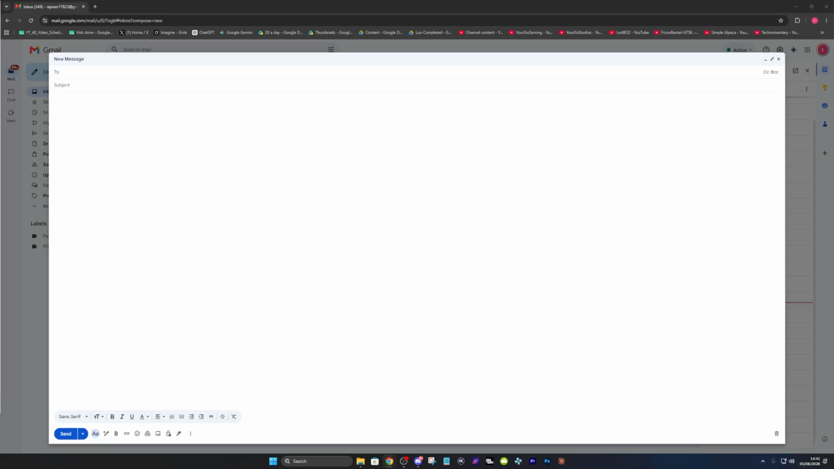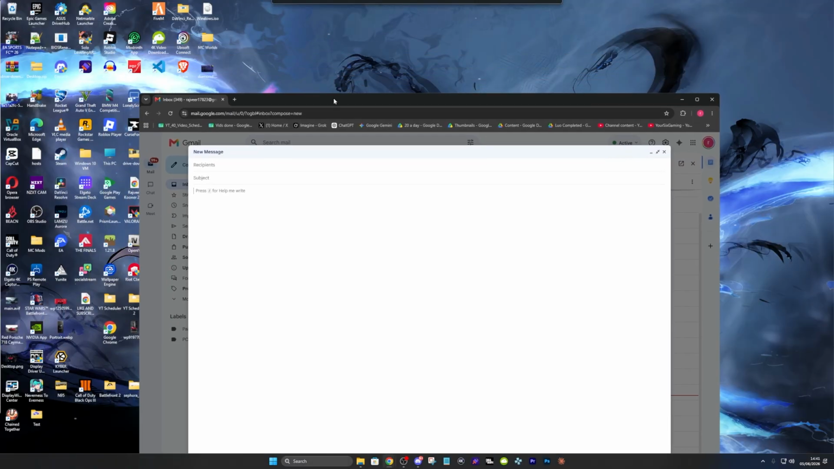But anyways, getting into it, it's very simple to do this, and you can do it on literally anything you're using. So I'm on my PC right now, and let's say I want to attach something. Just go over to your browser of choice, open up Gmail, press compose, and it's going to look like this. Now, if I want to attach anything, there's two different ways to do it.